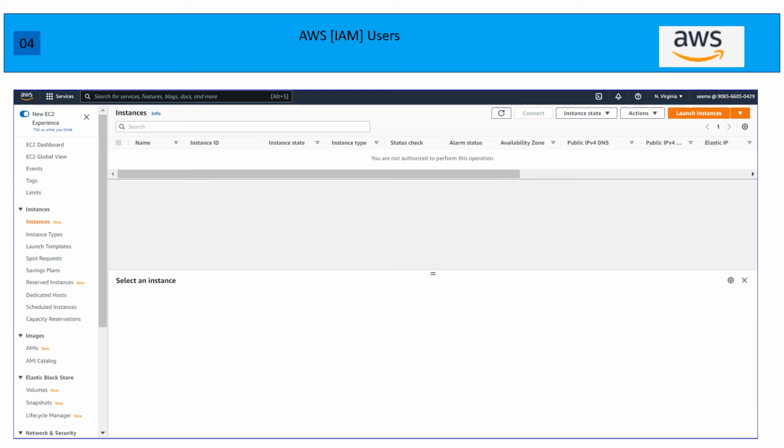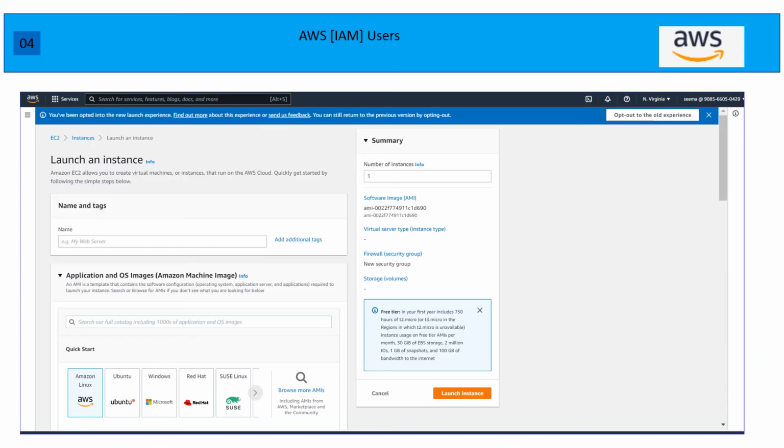Since we are logged in as Seema, let's try if we can launch any instance just to verify authorization and access rights for Seema. We all know it. While we created the account, we have not given any sort of permissions. So let's try to launch it.